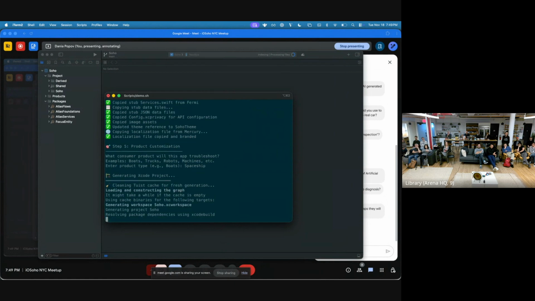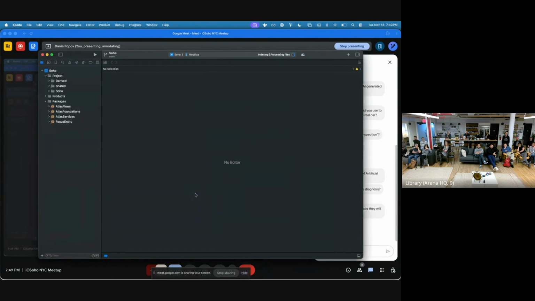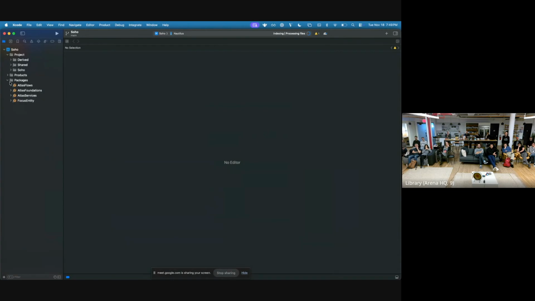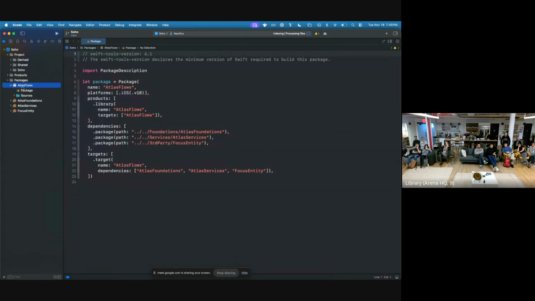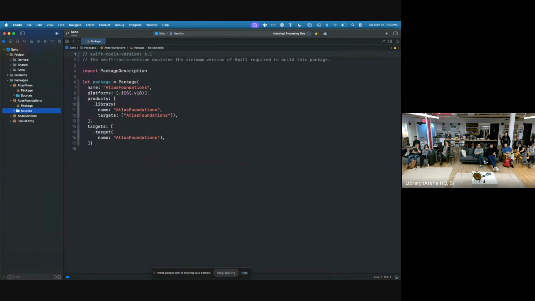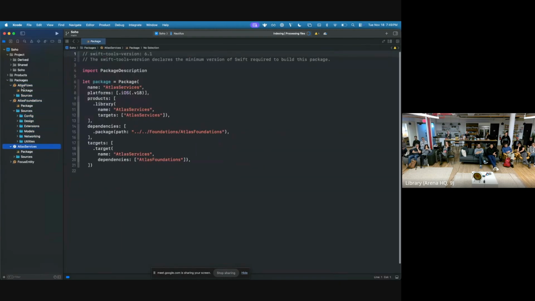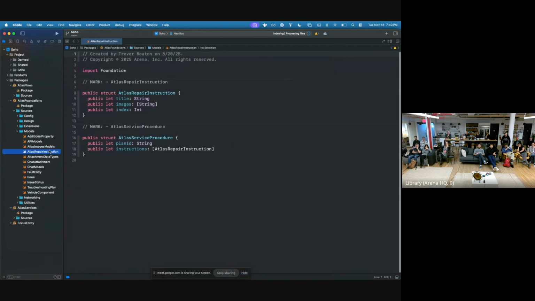Okay. So what that does is it's just doing a simple grep replace of the localization file. And now onto how this looks in here, to your question of how this is organized. You can see the packages on the left, and this is simplified right now for the purposes of this example, where you have Atlas Foundations and Atlas Services. So if I needed to modify a model, I would basically just modify it here.